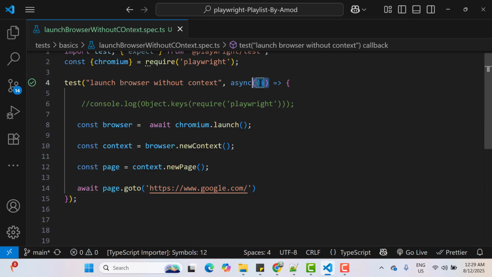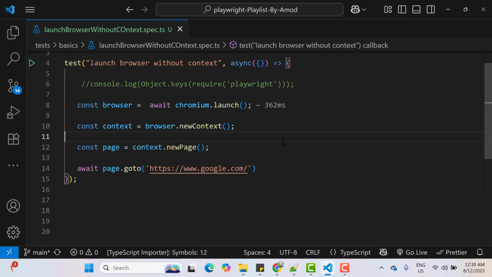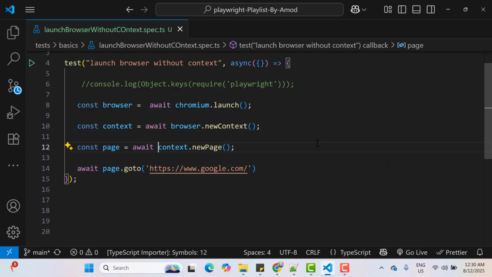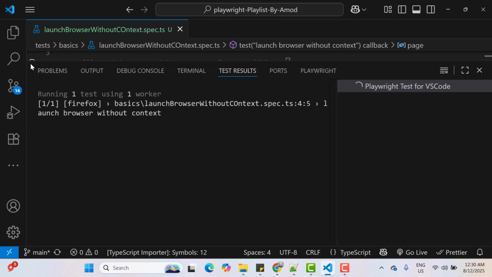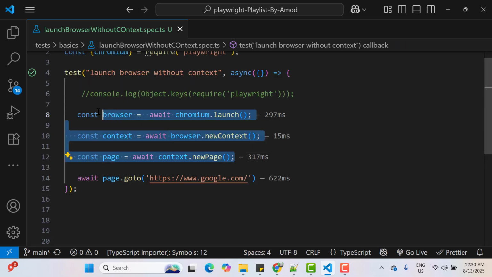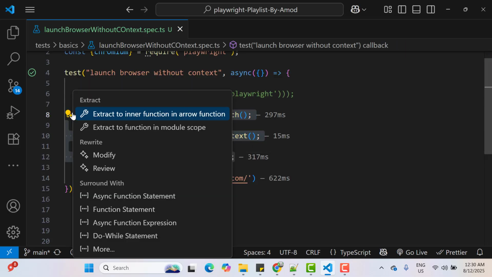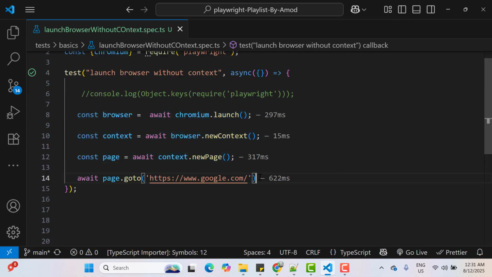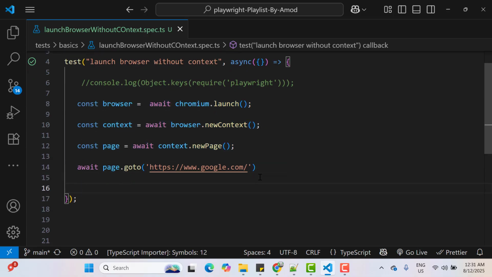We are not using any predefined fixture page here, and obviously I'm missing await for both the statements. Now let me run this test and see if it works or not. Click on run button. So it is launching Firefox, and you could have seen that it has loaded the Google website. So basically, if you don't use predefined fixtures of Playwright, then we need to do all these steps to launch a browser. As I said, we can have many pages within a context.